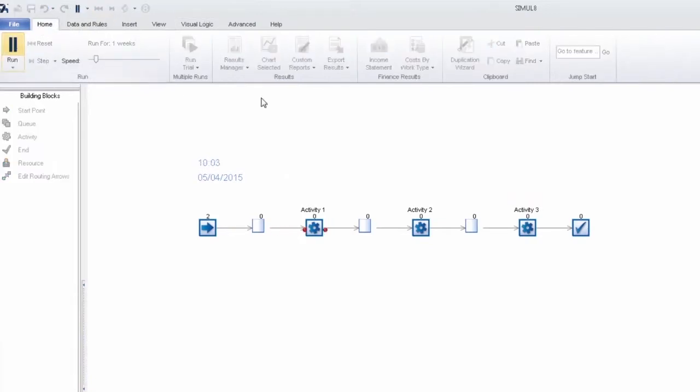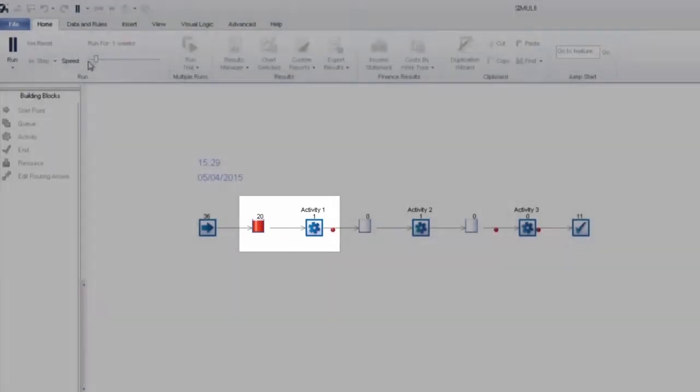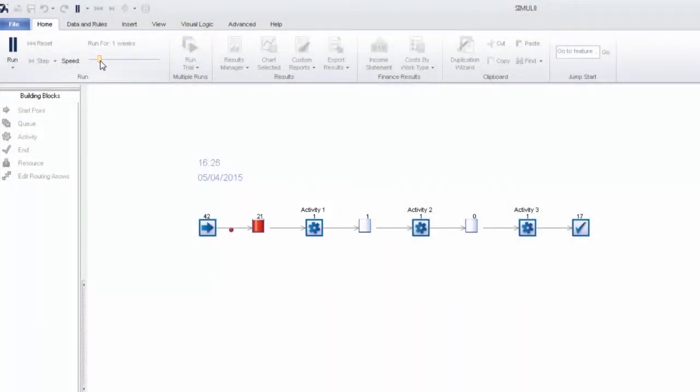Now, if we run the simulation, we should see that at 12 o'clock, Activity 1 will stop accepting work. This is because it's gone on its maintenance. And you can see that's exactly what happened. And at 3 o'clock, it will begin accepting work again. As we've put a repeat for 1 day, let's speed up the simulation and see what happens the next day. And again, at 12 o'clock, Activity 1 has shut down for maintenance, and at 3 o'clock, it's restarted. This will happen for the rest of your simulation.